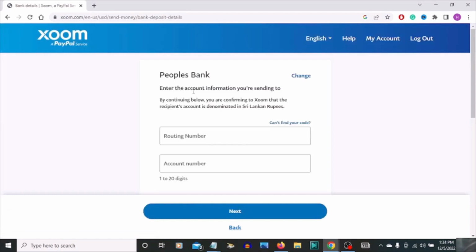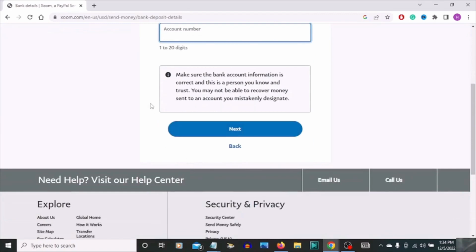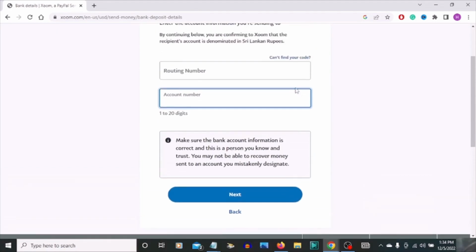Enter the account information you are sending to. By continuing below, you are confirming to Xoom the recipient's account. You have to put the routing number and account number right here, then click next. Make sure the bank account information is correct and that this is a person you know and trust. Before you send the money, you have to put everything correctly, routing number, account number, no mistakes. Then click next. That's how to send money internationally to your friends and family.